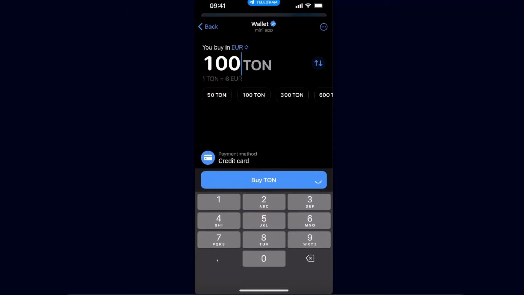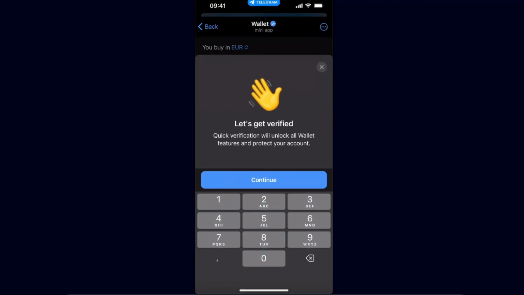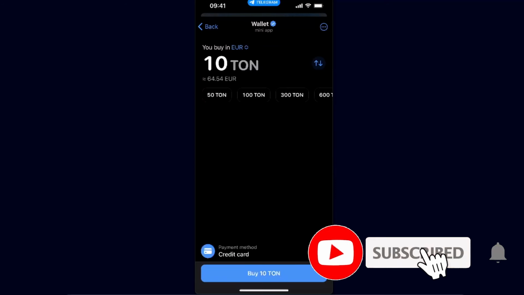Now choose how much you want to transfer. After that, you're going to click buy Ton. And you need to do some quick verification to protect your account if you haven't already. And just like so, you can buy Ton with your credit card.